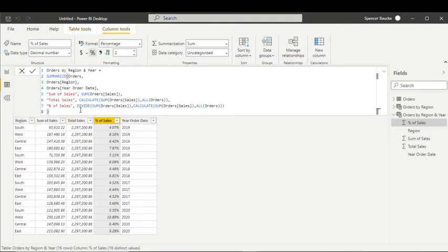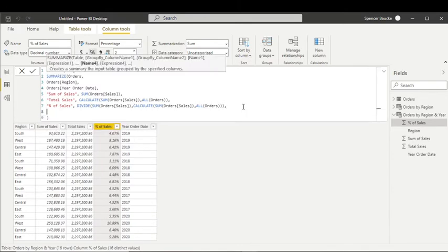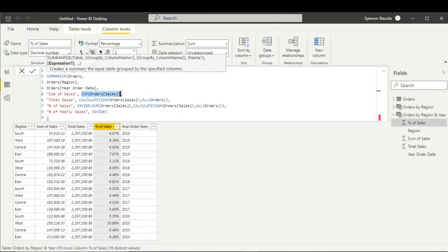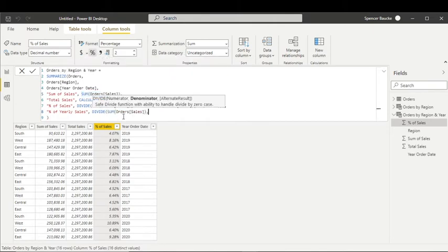So now in order to get the percent of yearly sales, what we're going to want to do is create another row here, and we are going to create a value that is percent of yearly sales, and we are actually going to use, oops, I forgot quotes. We're actually going to divide. We have our numerator, still has not changed. And then our denominator is actually going to be something slightly different.